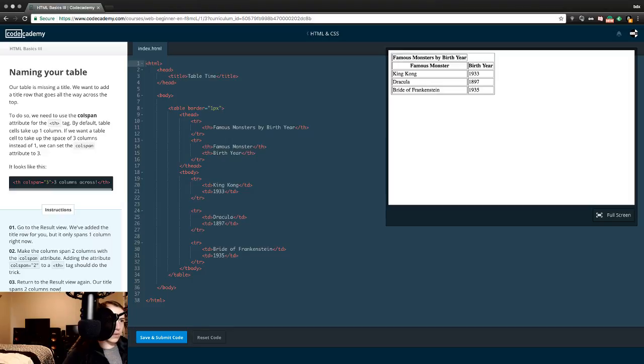Go to the result view. We've added the title row for you, but it only spans one column right now. Make the column span two columns with the colspan attribute, adding the attribute colspan 2 to the th tag. Which column? Famous monsters? By birth year? Return the results. Pretty sure they're talking about this one. That seems right.